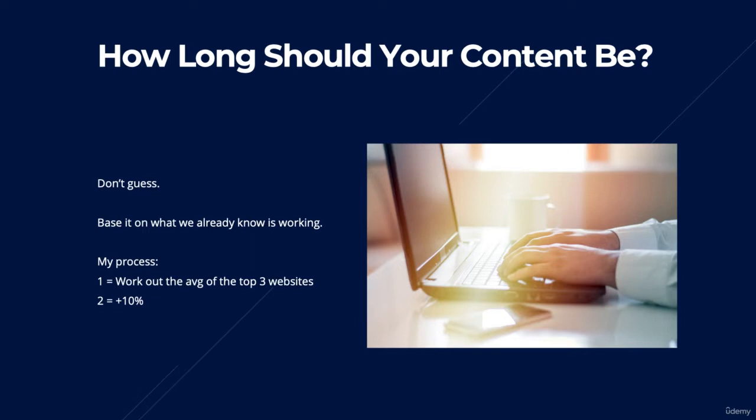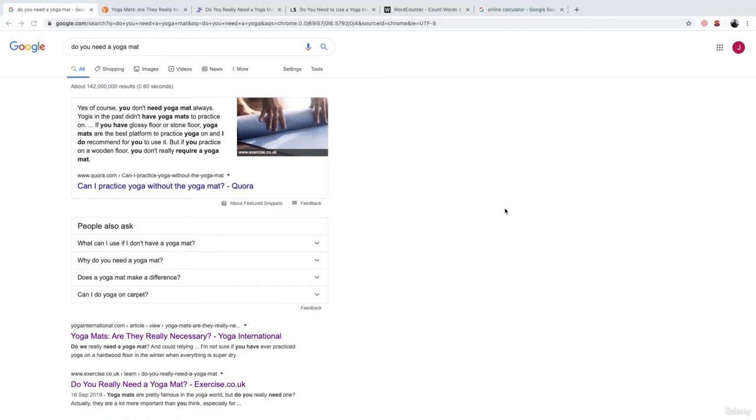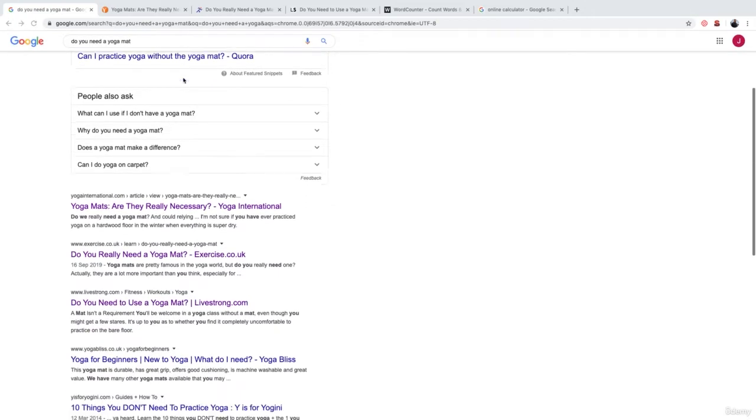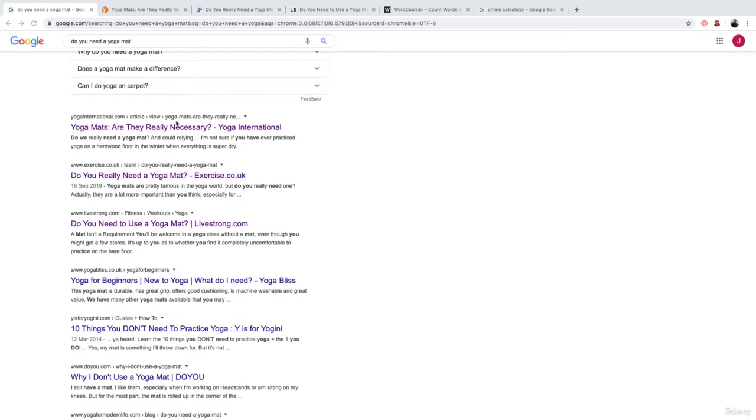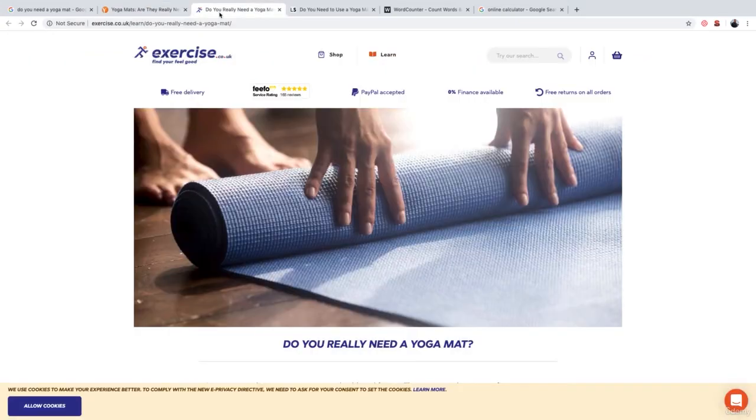So instead of just giving you this information, I always like to go one step further. So we're going to head over to Google now and I'm going to show you exactly how this works with a live walkthrough. So let's imagine the keyword you want to be on page 1 for is, do you need a yoga mat? What I'd simply do is go over to Google and Google that keyword. So, do you need a yoga mat? Then I'll take the top 3 websites in position 1, which I've already done. So I've got Yoga International, exercise.co.uk and Livestrong. So I've opened all of those websites in a new tab, you can see here already.